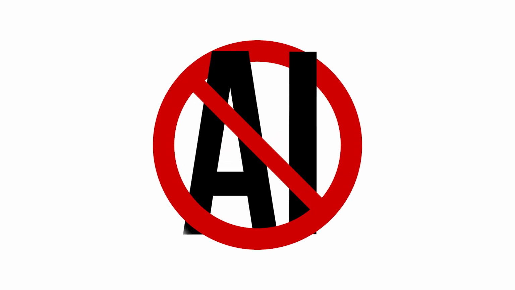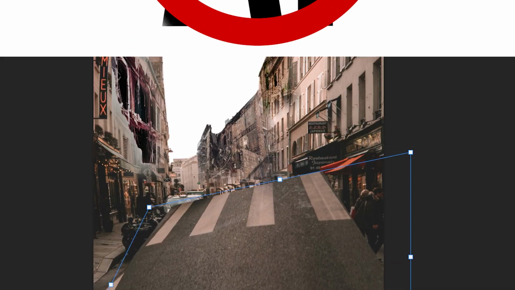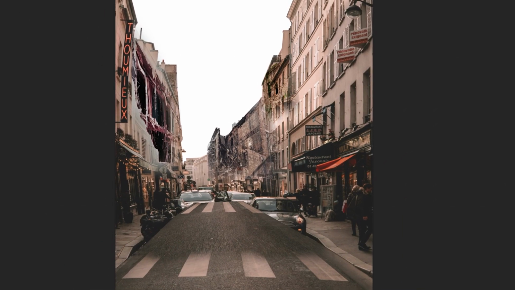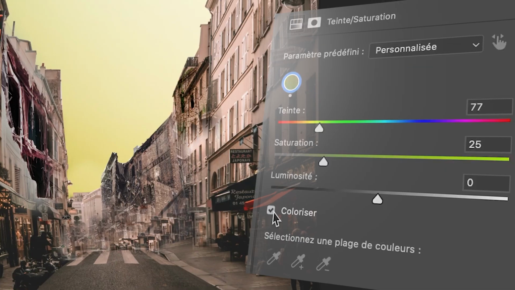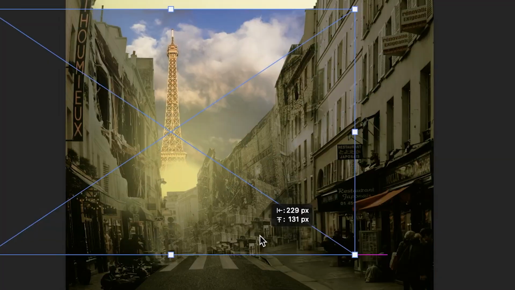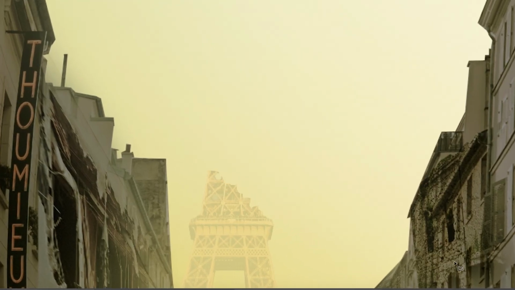I got another one which perspective was a bit harder to match, but I guess that works. In an effort to keep my battle against AI going, I'm gonna cover everything up by hand. Let's add the sky, color match everything, and add an Eiffel Tower. We're just gonna have to break it in half.